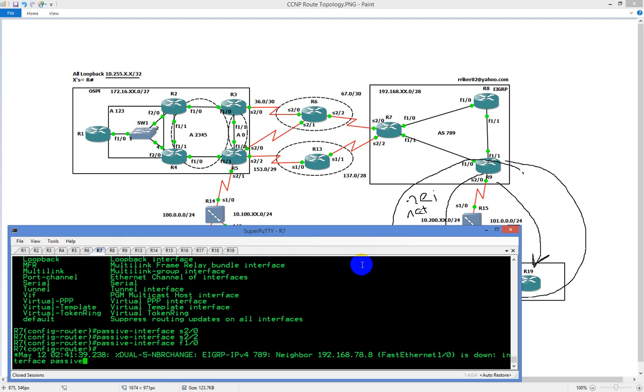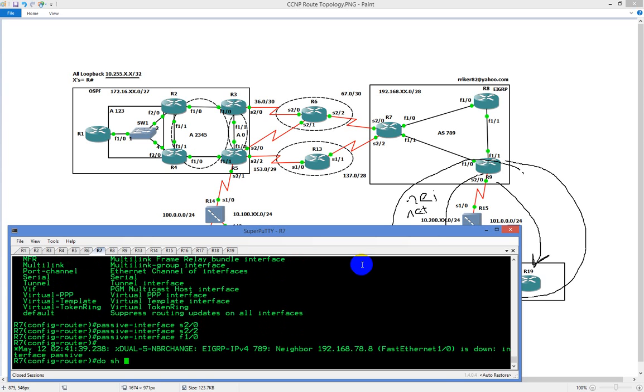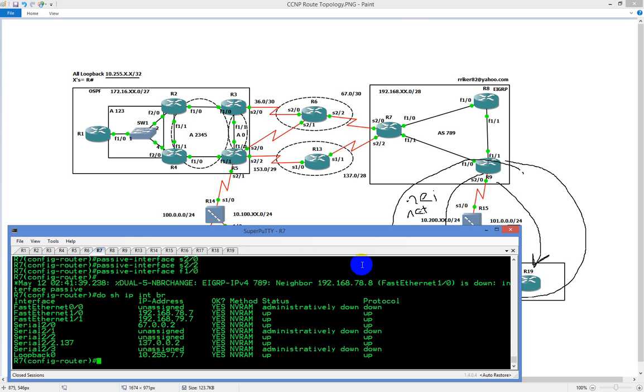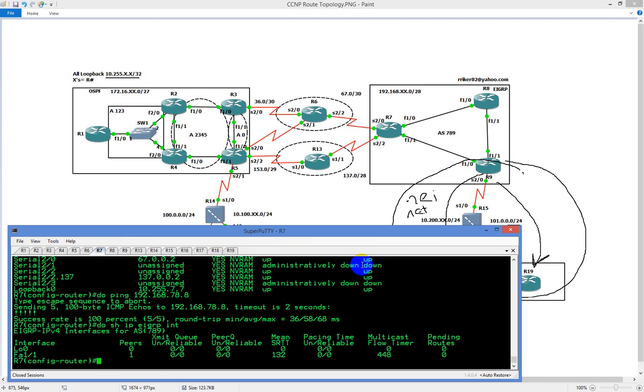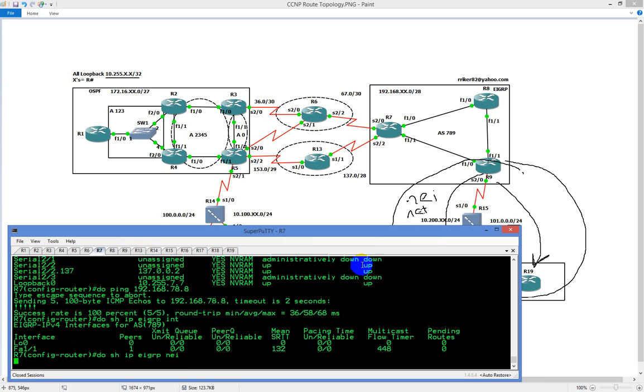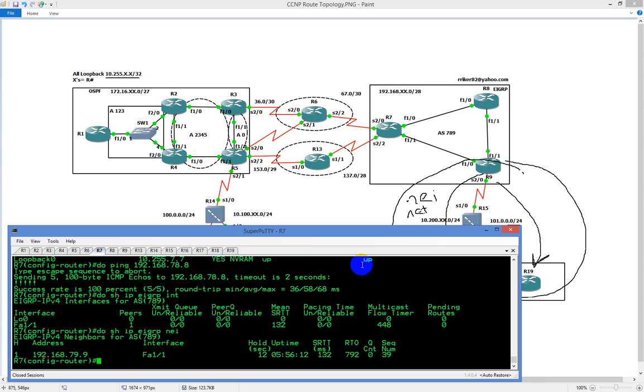The interface is still up. Do show IP interface brief. The interface is still up. Do ping 192.168.78.8. I can still ping the address, but if I do show IP EIGRP interfaces, I am no longer forming a peering on that interface. I do show neighbors. I no longer have a neighbor on that connection.